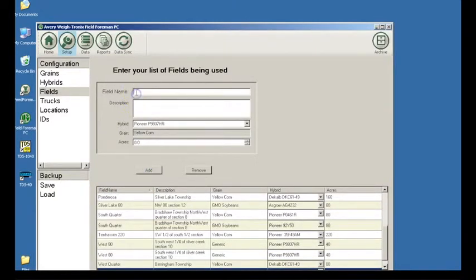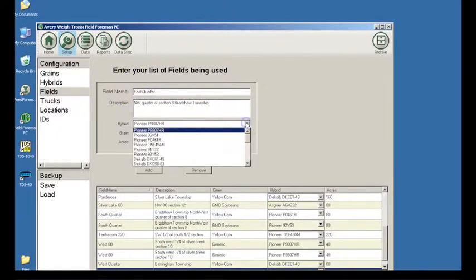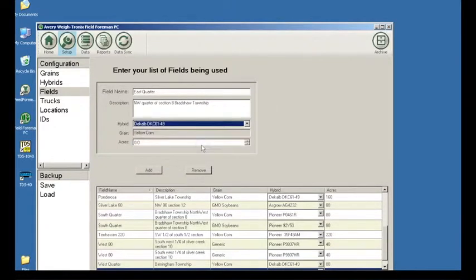If you have multiple grains and hybrids planted in this field, you repeat this process, and when you press the Add button, a dialog box appears asking if you are sure you want to add another plot to this field. Say yes, and the information is stored under the same field name as a separate plot. Click the Add button. Information will appear in the box on the bottom of the screen.